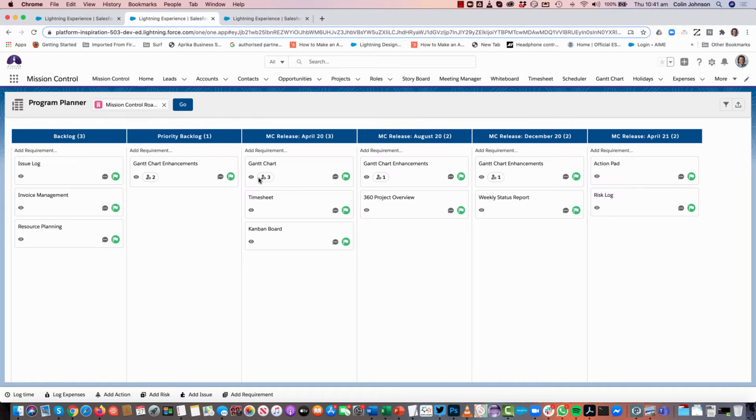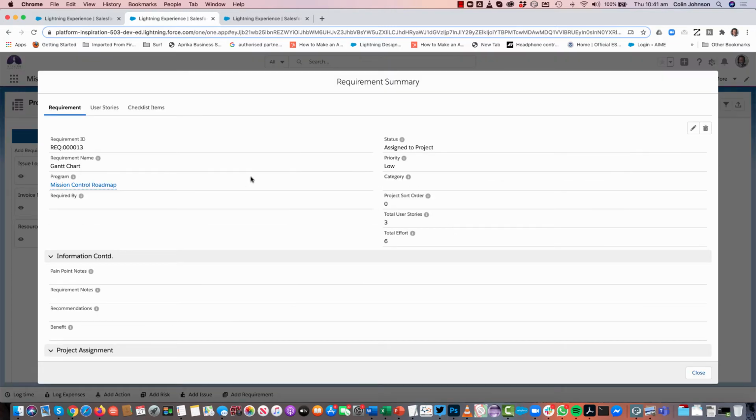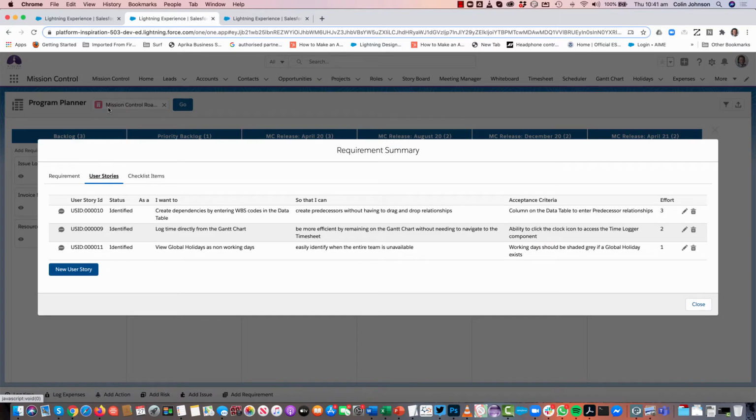Now within some of these requirements, I've built out user stories. And you can see I've got a number of different requirements relating to the Gantt chart. If I click into that requirement, I can view the detail of the requirement, but I can also get through to the detail of the underlying user stories as well. So as a type of persona, I want to do this so that I can do that, and what the acceptance criteria is along with the effort.